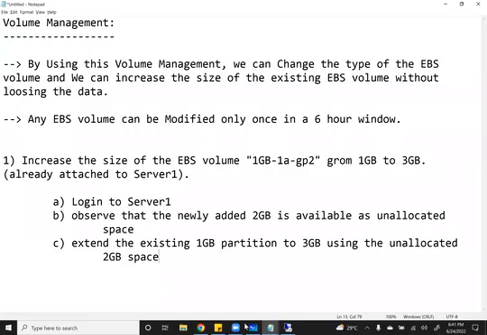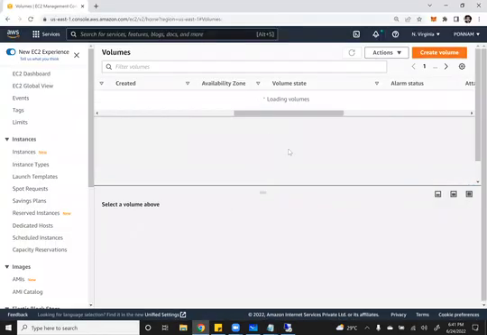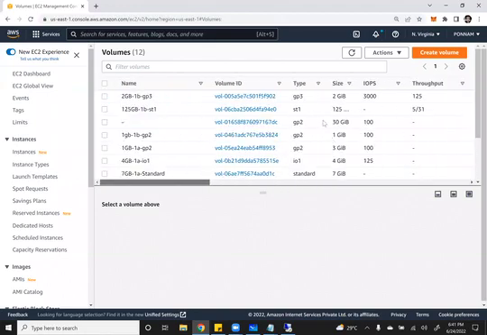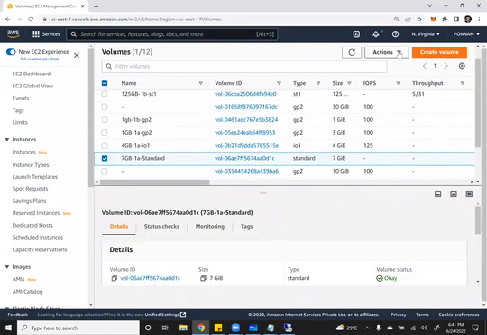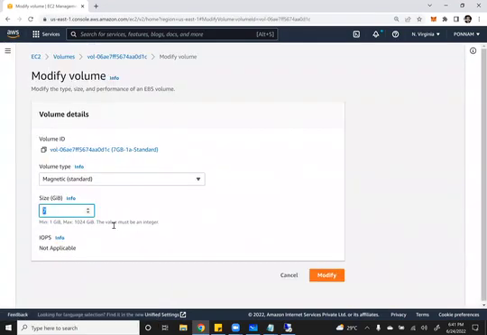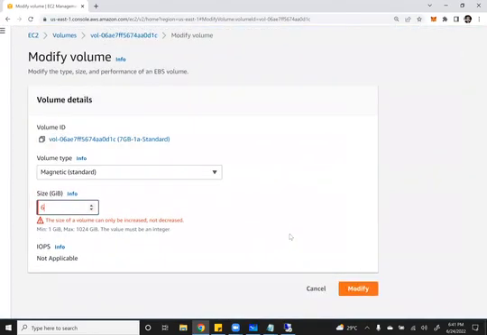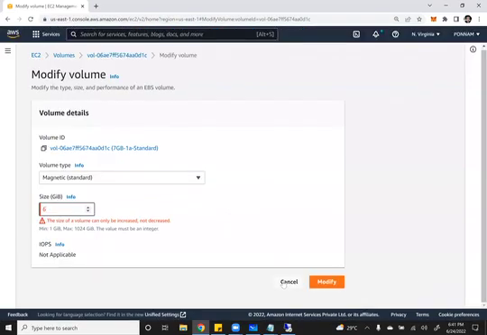If you would like to check that, you can go to any EBS volume. We have a lot of EBS volumes here, right? So let me go to, here it is, a 7 GB drive, right? Let me try to reduce that to 6 GB, which is not possible. If you type 6 GB, what is the message you got? The size of a volume can only be increased, not decreased. EBS volume cannot be decreased. EBS volume will be 7 GB only.